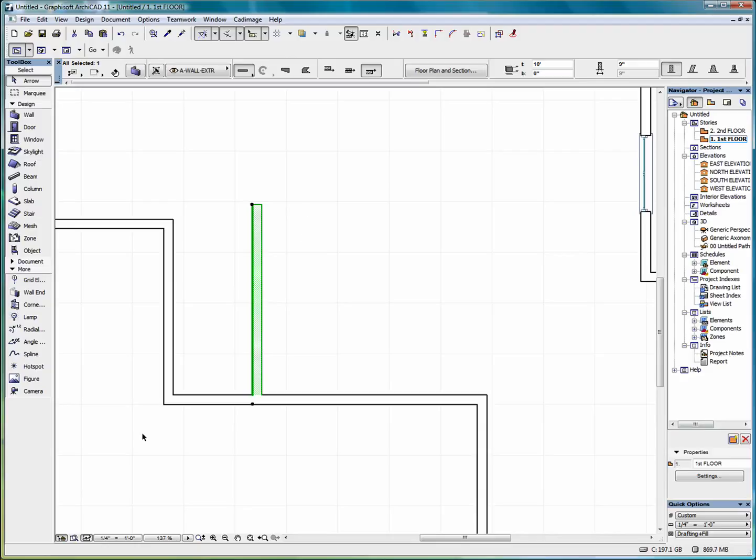Now how does that help us when we're drafting? Let's pick up the parameters of this wall. If I put my check mark right here and draw another wall, you can see that it cleans up nicely. Control Z. If I put it here and draw another wall, it has not cleaned up. Control Z.